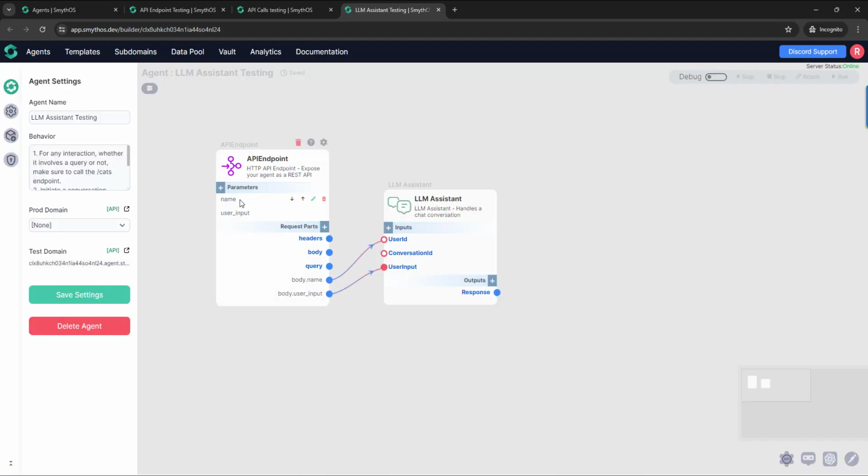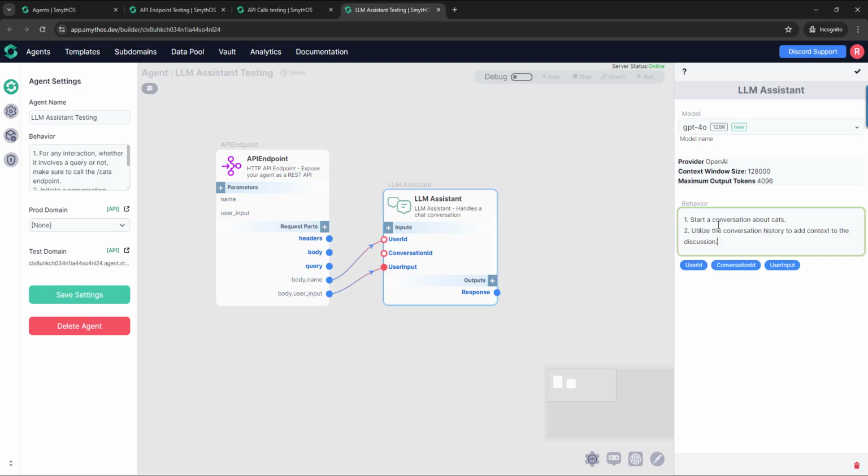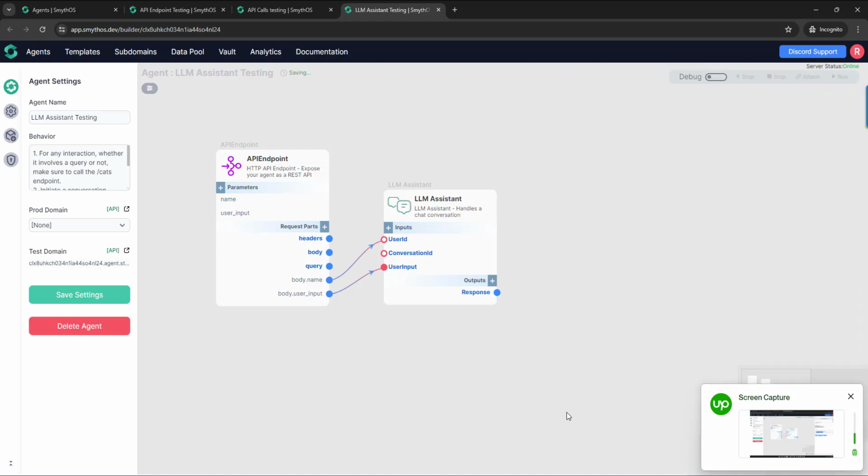And in the API endpoint, we just have the name that is going to be the cat owner's name, and the user input that is going to be the question or whatever interaction that the user has with the agent. That name, as you can see, goes to the user ID, and the user input goes to the user input of the LLM assistant. And in the LLM assistant, we also have these rules that start a conversation about cats and utilize the conversation history to add context to the discussion. So let's try it.